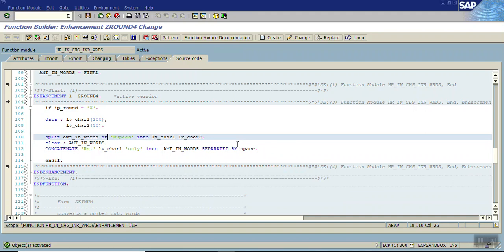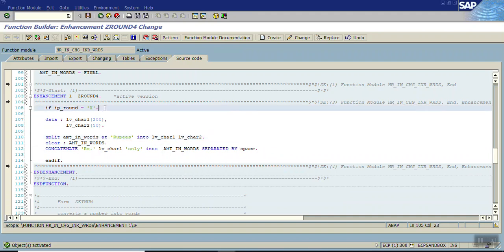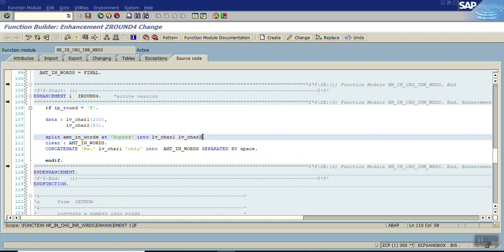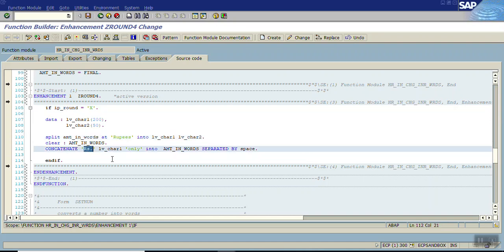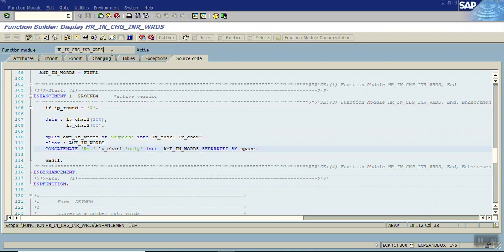So what I have done here, first I am checking if the rounding is passed. If the round value parameter is passed, it is set to X, then I am breaking the amount in words at rupees into two local variables, and then I am adding RS, that is rupees, at the start, and at the end I am adding only. I am removing the paisa. Otherwise we would have to use two function modules, like before calling this function module, we have to call the rounding function module. So in this way we can save time.